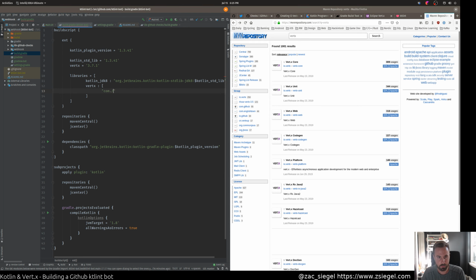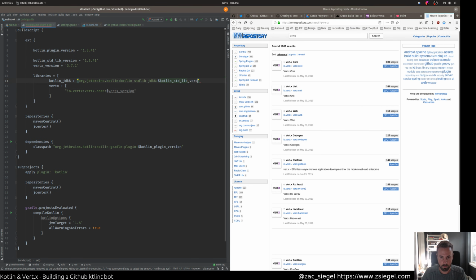So this is io.vertex colon vertex-core, and this is $. Actually, I'm gonna put version on these. That was my bad. That way we know what they are. Version. All right, so what else are we gonna need here?